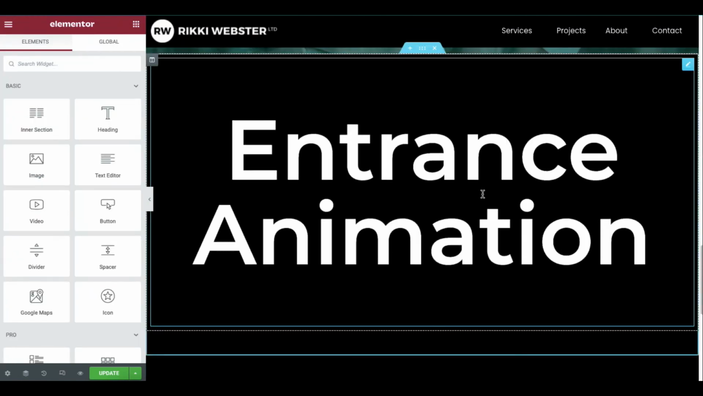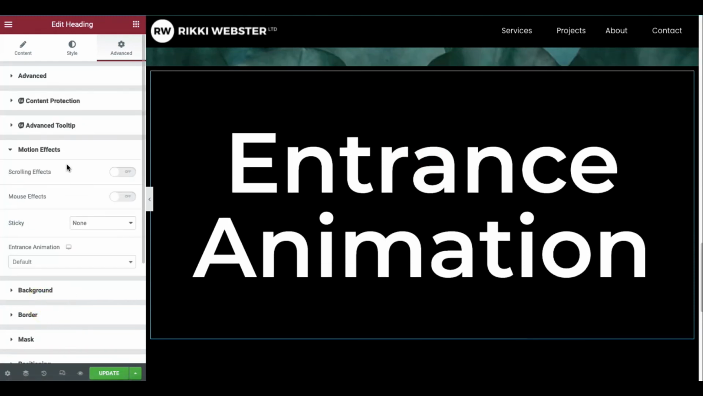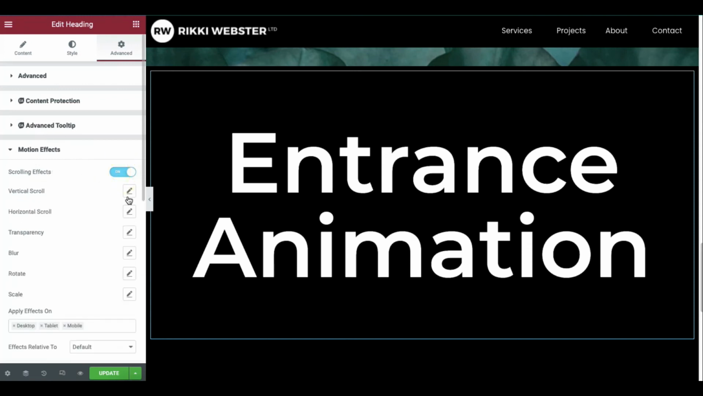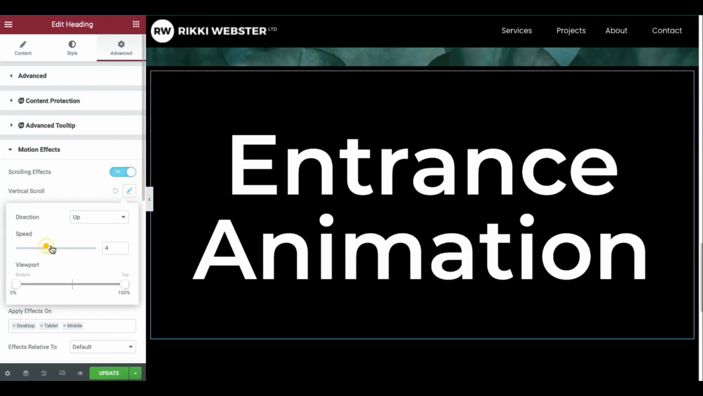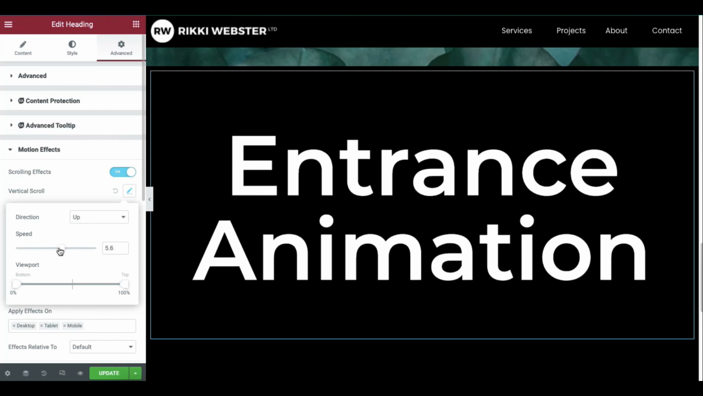So I would like this to enter into the page when I scroll down. So really easy how to do that. We click into the element, go over to advanced, and we click on motion effects. Now motion effects has a ton of different elements here that we could play around with. So for example, you've got some scrolling effects. You could click in here and have this speed up and move, so you see that it moves a little bit when we click over it.